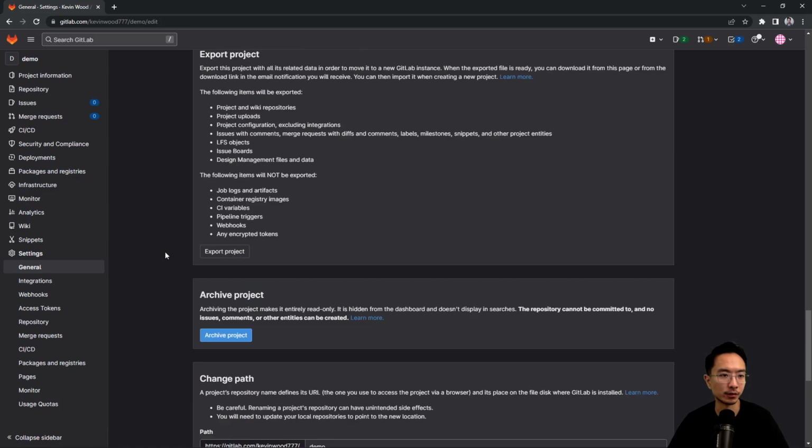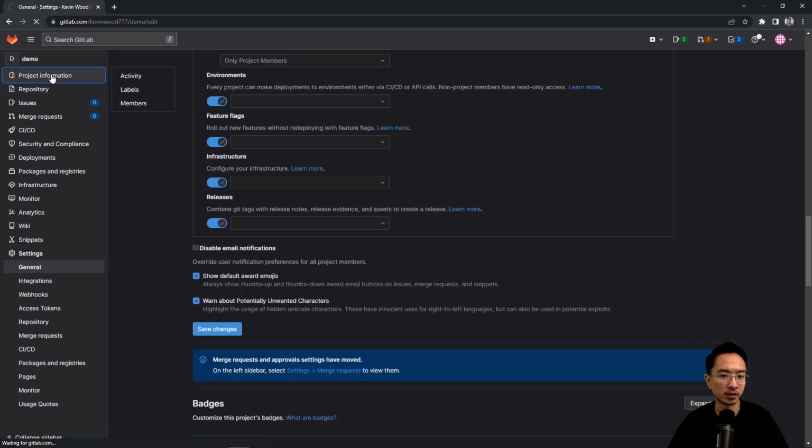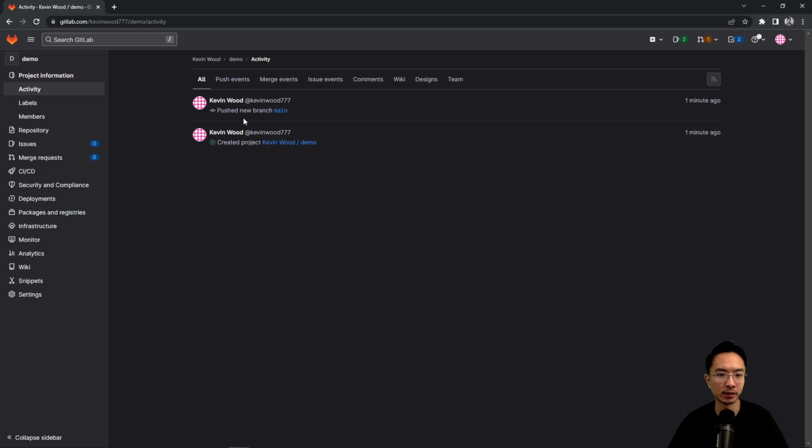Okay, so this is an overview of creating a project. And then we'll go more into detail on how to actually work with this project.